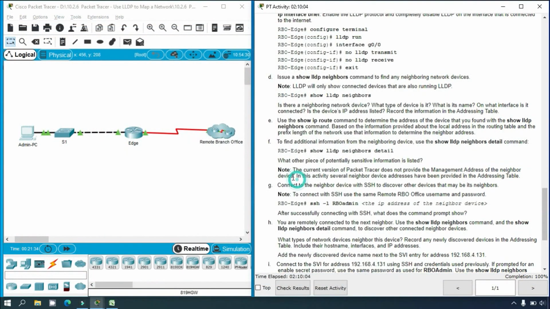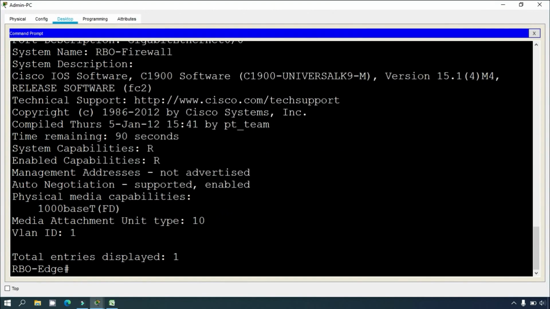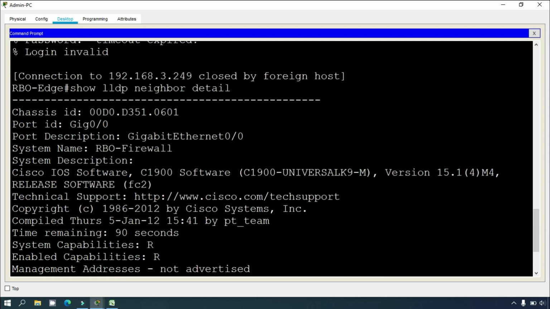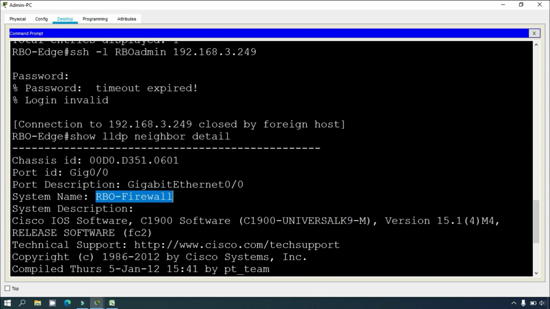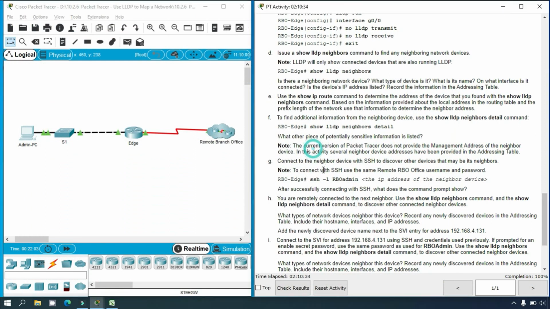They gave a note here. The current version of Packet Tracer does not provide the management address of the neighbor device. In this activity, several neighbor device addresses have been provided in the addressing table. Okay, here we can see that. We cannot see the IP address of this device, that is RBO firewall. We cannot see the management address, not advertised. So this is what they told here.